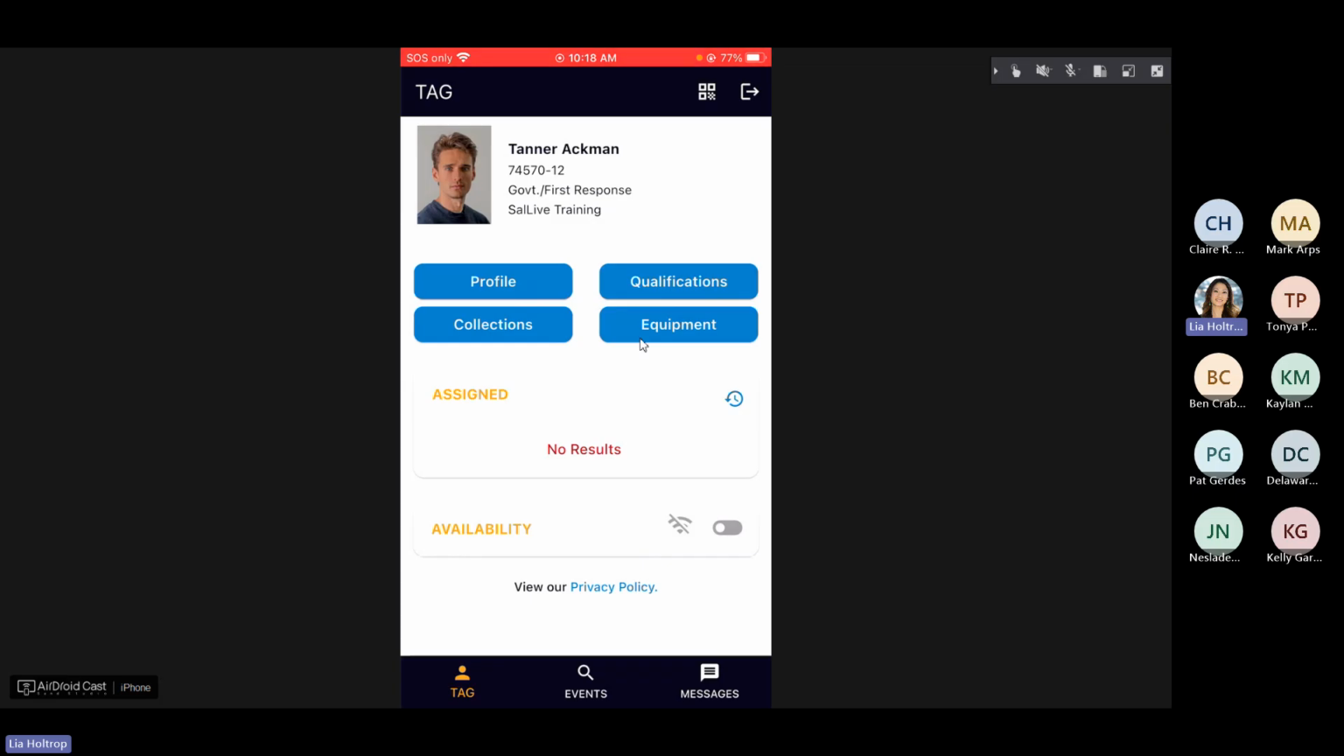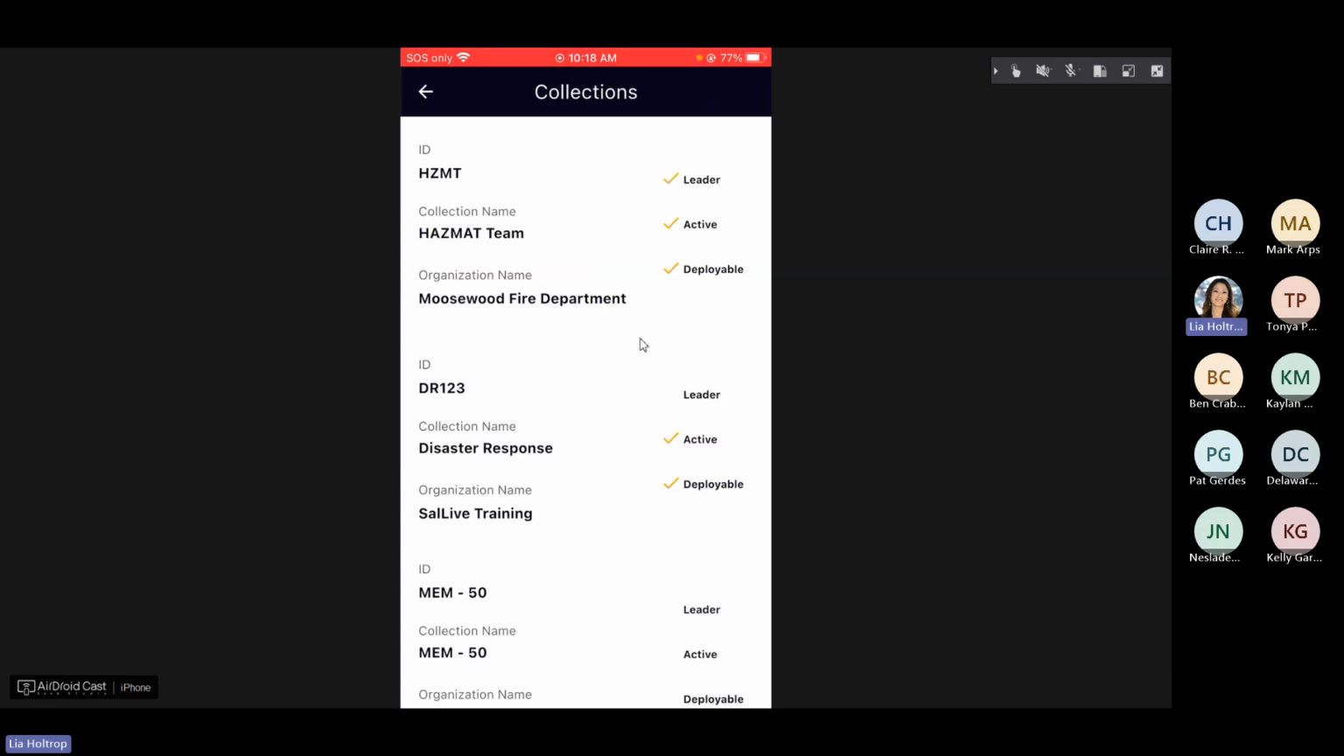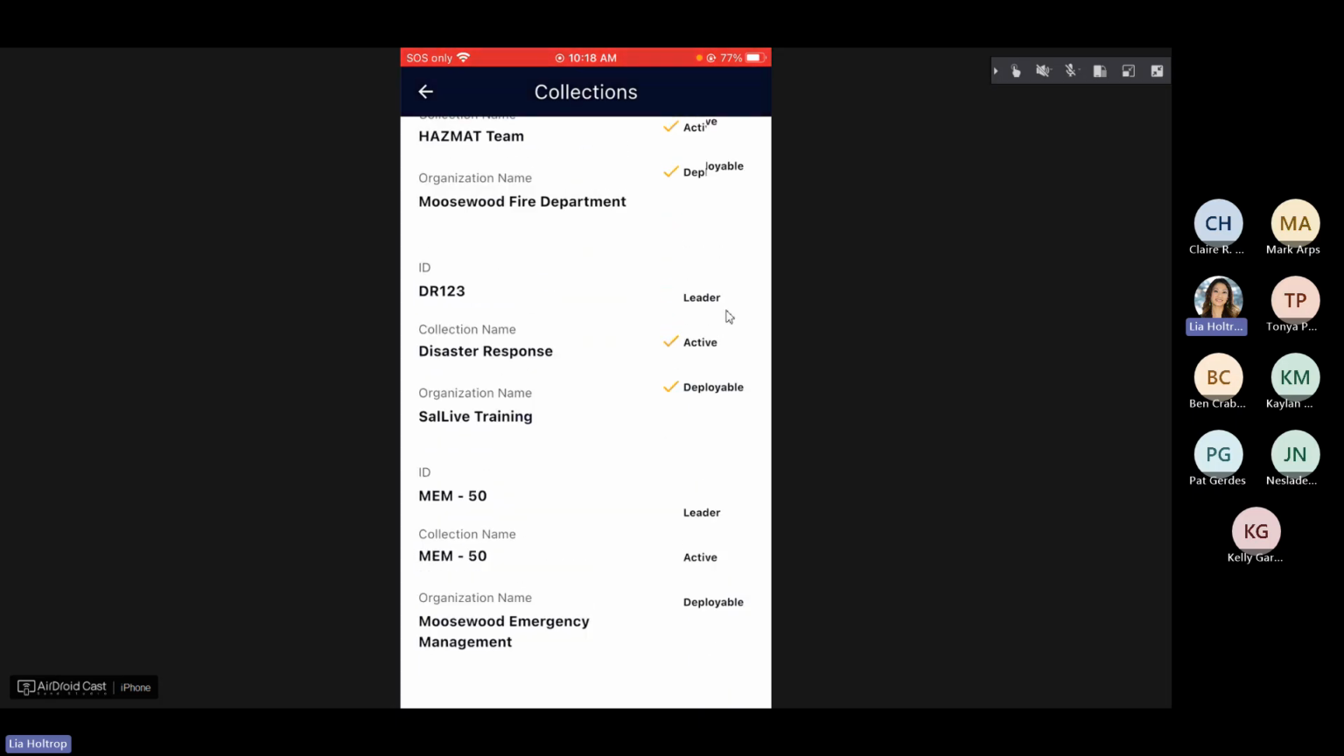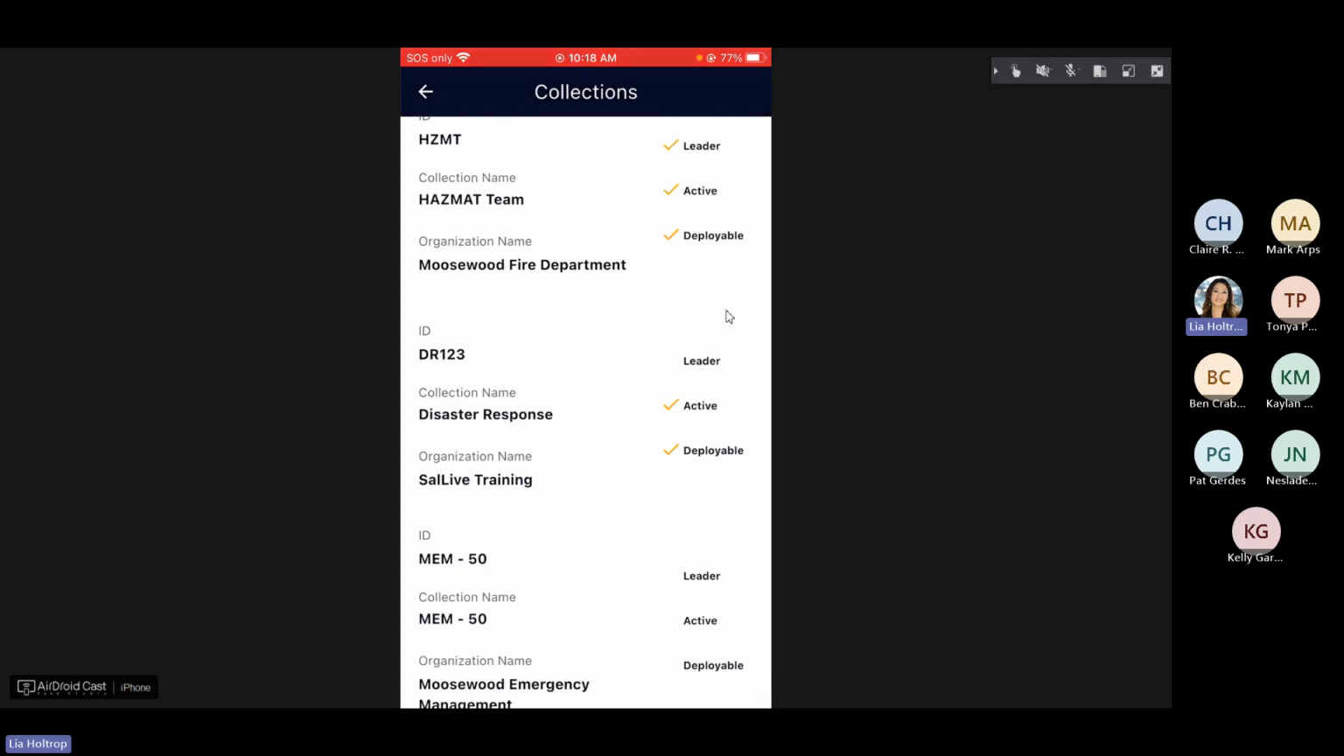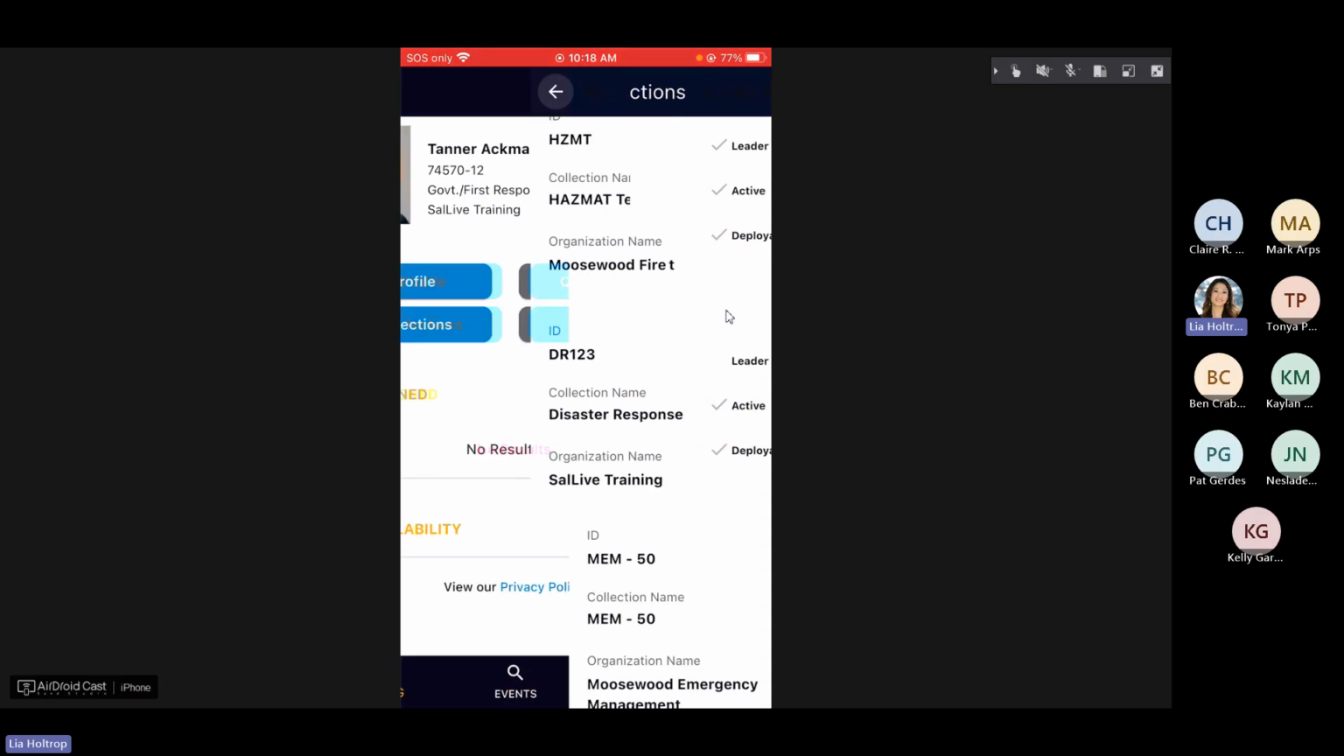Let's take a look at collections. If you are part of any collections, you'll see that listed here. It'll show the collection name, ID, organization name, and then you'll have a check mark next to these if you are the leader, if the collection is active and deployable. You'll see all this information, and again, this is all real time. As anybody is updating this, you have to back out, and you can go back in and see that updated information.